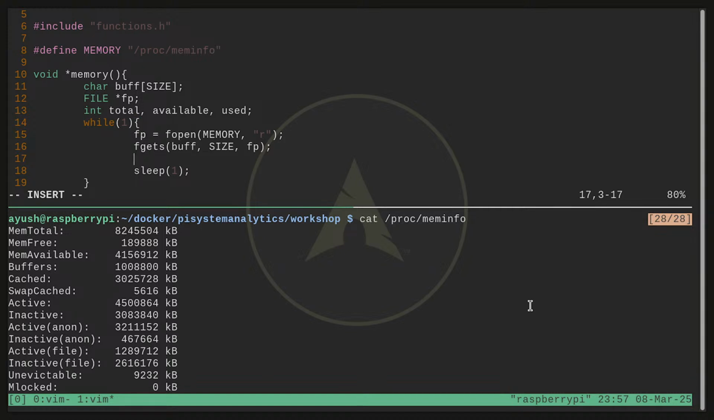Now we have to use strtok to get this number. So how can we use that strtok? First we have to remove this MemTotal, and then we have to go to this number. So that is another thing that we need, a temporary buff to hold the intermediate values.